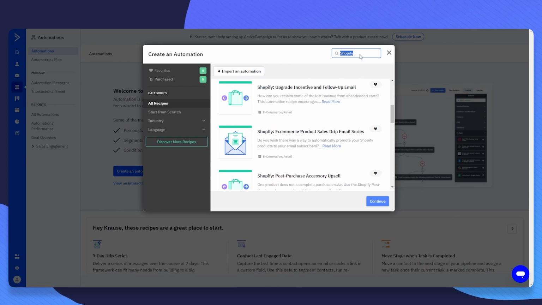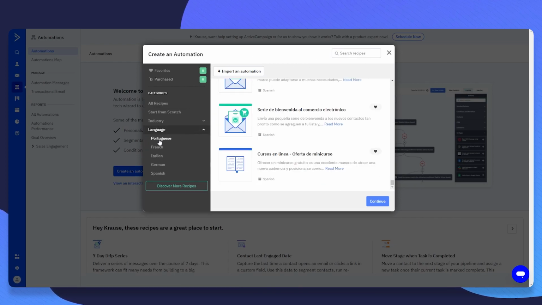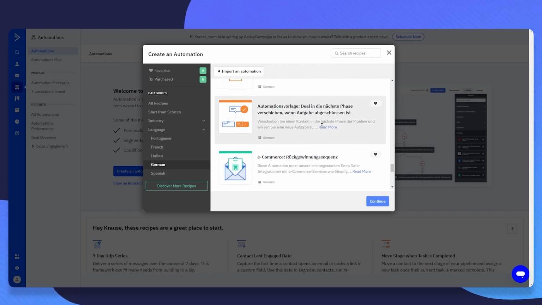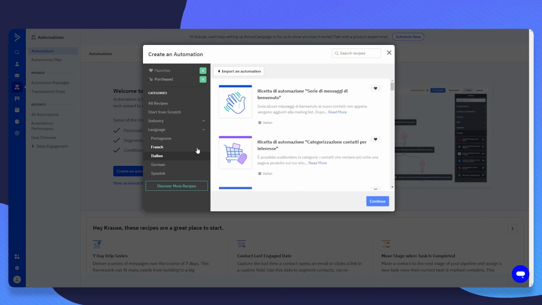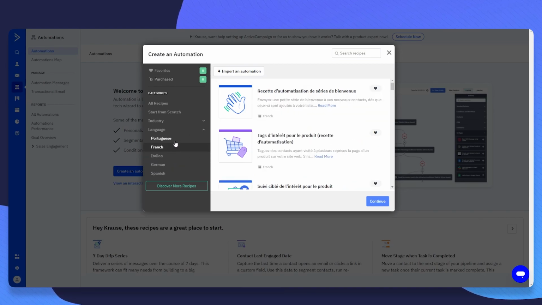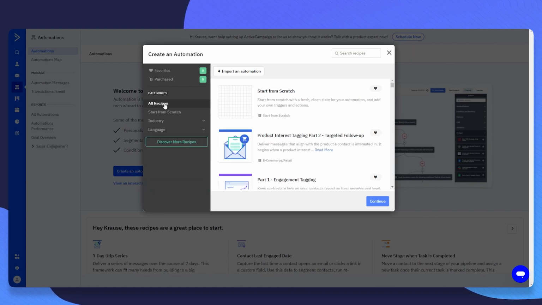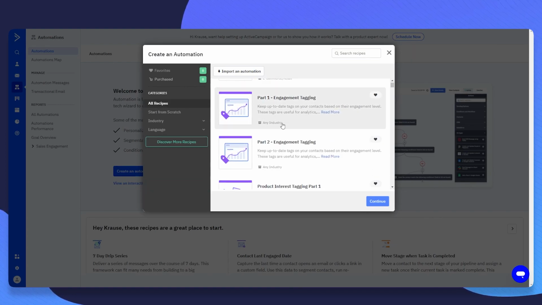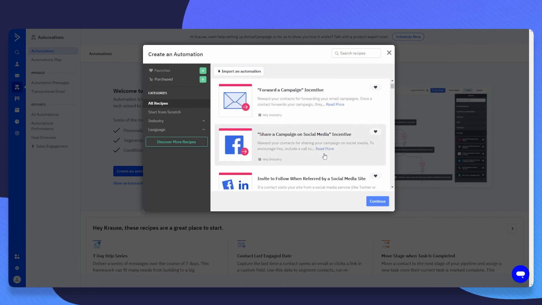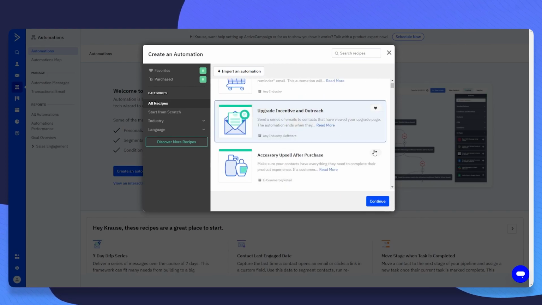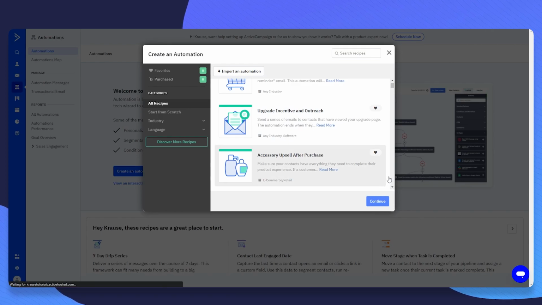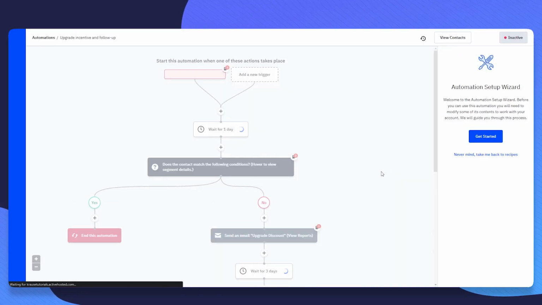And you're also going to get templates in different languages, which I don't know why this is super over the top. However, still you can actually get some templates in German, as well as some in Italian, Spanish, French, as well as Portuguese. Now, as for this video, I'm just going to click on all recipes, and then let's just select upgrade incentive and outreach. Then I'm going to click on continue. And now this is going to open up the automation map.